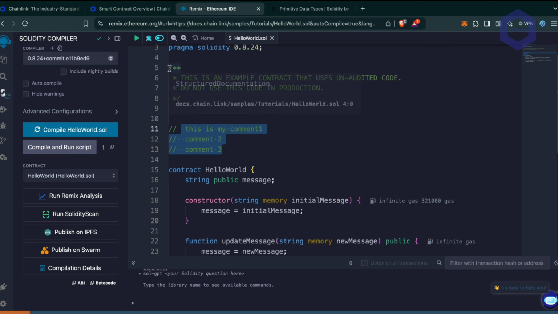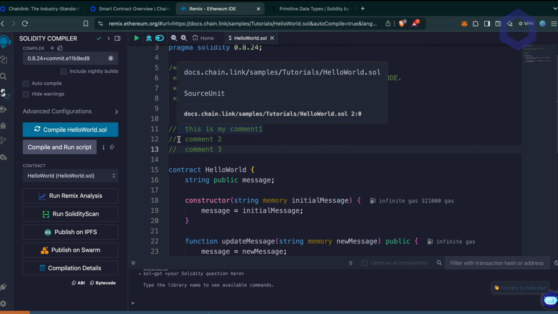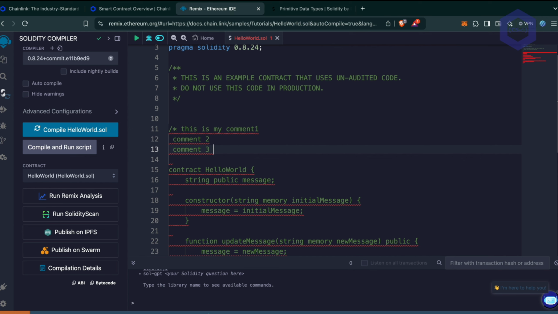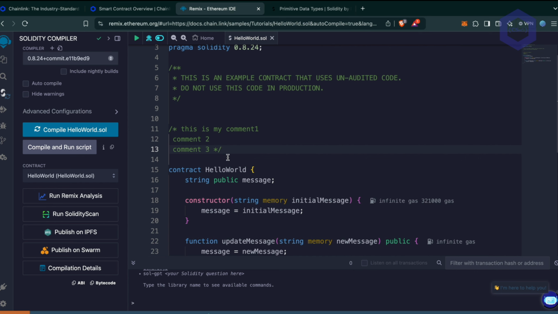But how to generate the similar syntax for a strictly multi-line comment? You can undo it and then do it manually: you can just write a slash and an asterisk, and then write an asterisk and a slash over here, and it will generate a multi-line comment.